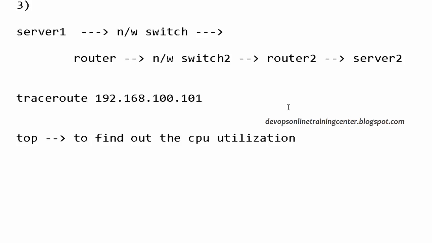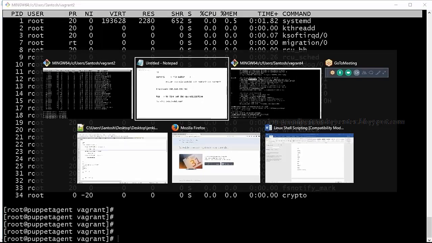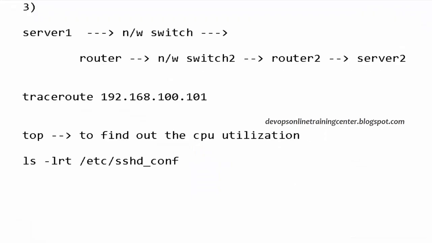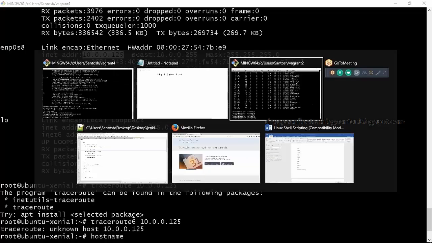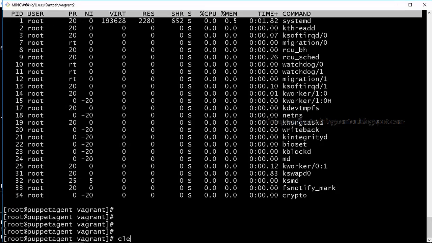SSH conf, can you see this? sshd_config, this is the file, right? First check whether SSH is installed or not using the commands. If it is Ubuntu, use dpkg -l and grep for ssh, and if SSH is installed, this file will be present. In some distributions, it will be something like /etc/ssh/sshd_config. Okay, so these are some of the commands.